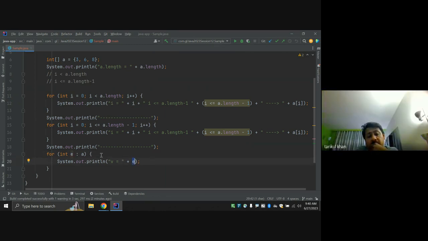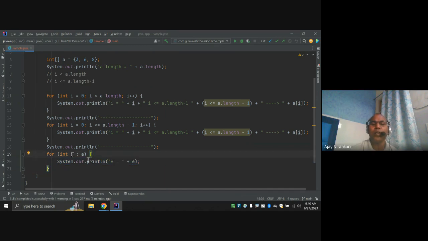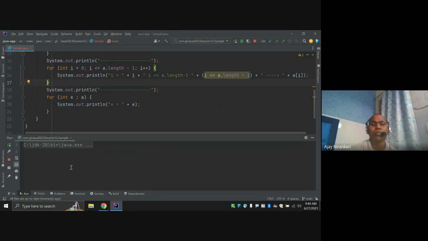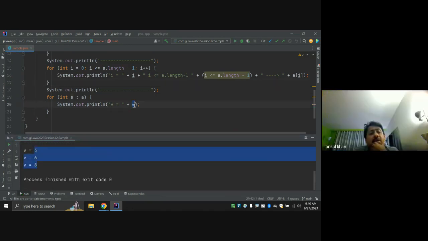If you run this, we have only one variable, e. E is the value, right? You notice e is the value. E is your value, not the 0, 1, 2, 3, right?